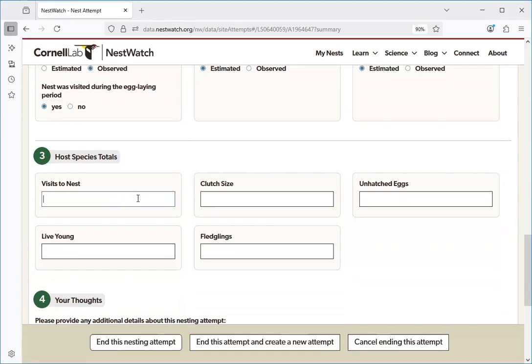Count up the visits you made to the nest and enter the number here. Report the total clutch size, the number of unhatched eggs, the number of live young in the nest, and the number of fledged young. Zeros are helpful here, so please only leave a field blank if you are not sure what number to report.